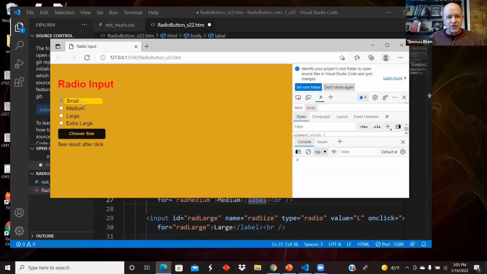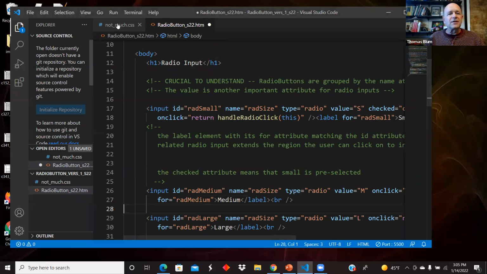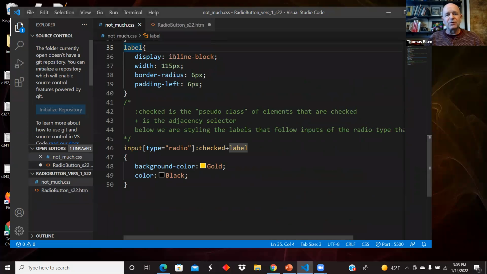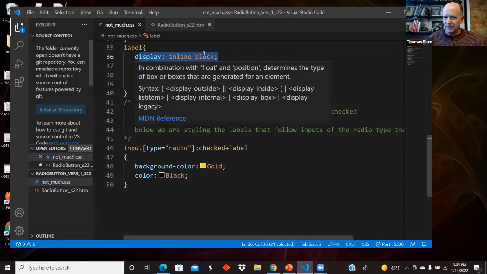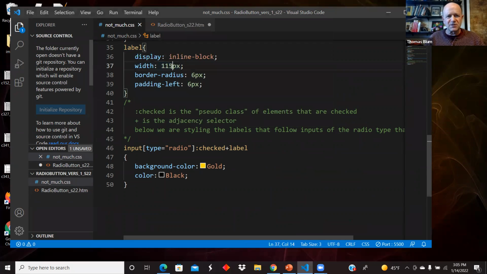And then to tell the user what's going on, we have a label. And so I have some styling of that label. I give it an inline block, which means it can share the line with the radio button. That's what the inline means, and the block means I can give it a width and so on. So I'm just giving a specific width. I gave it a border radius, so it's also rounded like the button was, and gave it some padding.